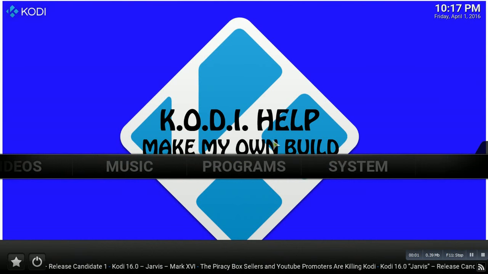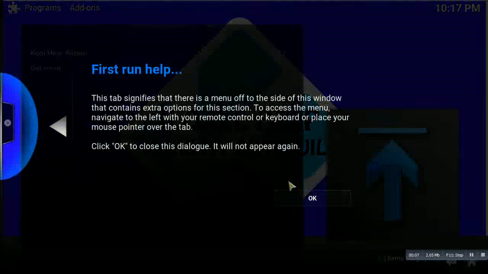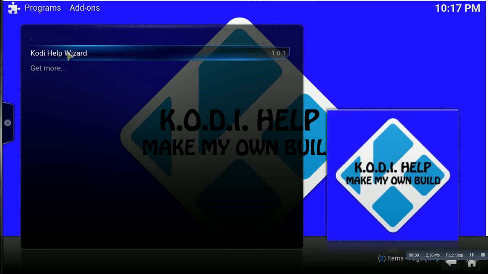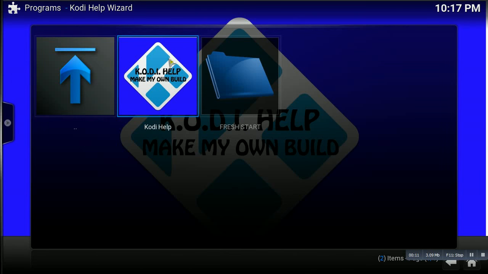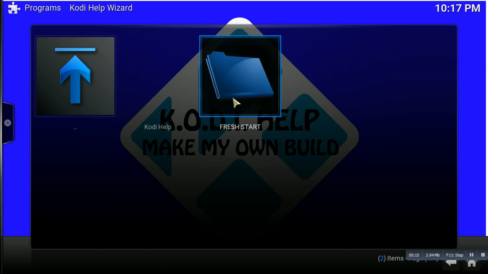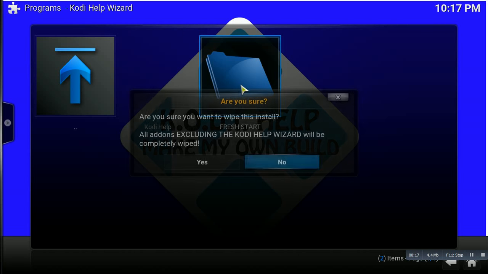The future has finally arrived. With the new Fresh Start wizard, your users will never have to go through this again. When it's time for an update, they simply come to Programs, your wizard, and as you'd expect to find, your build is here, but there's also this Fresh Start folder, and they're just going to click on the Fresh Start.